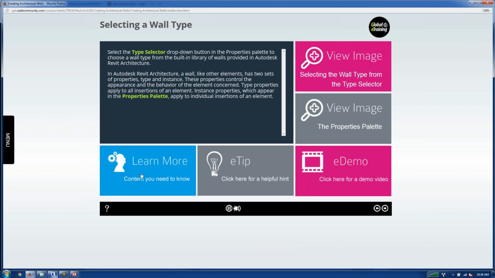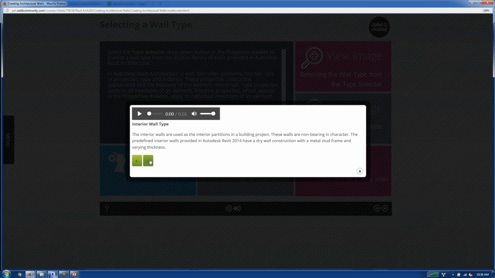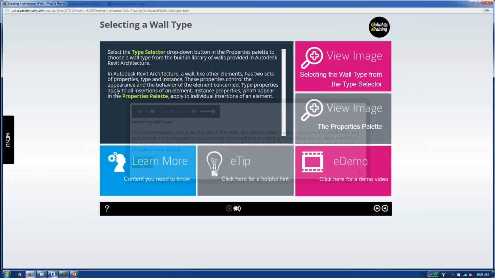So some of the other interactive features that you'll see in here are the Learn More sections, which are basically advanced tips and tricks. Sometimes it's just one window, or you can go through and it's a little mini slideshow. The audio narration for that is right here. And to go back to the main screen, you can either click the X button or just click back on the outside, and that'll get you to the course.